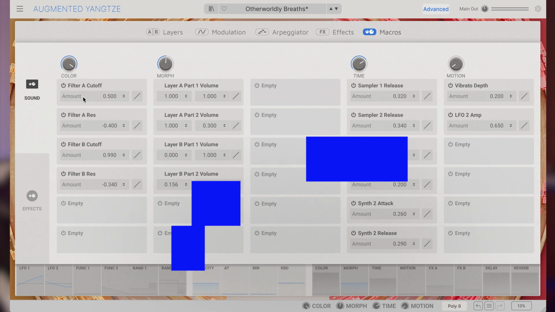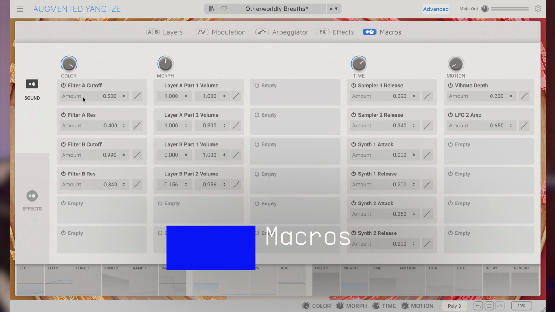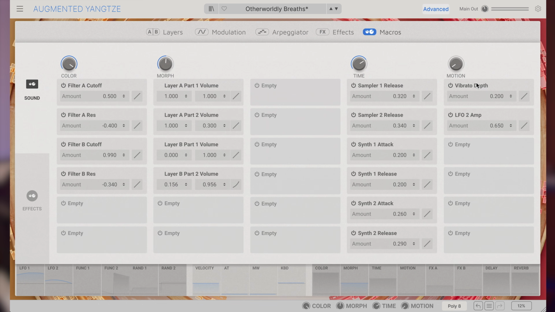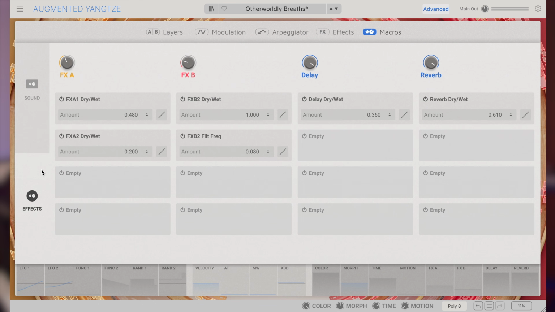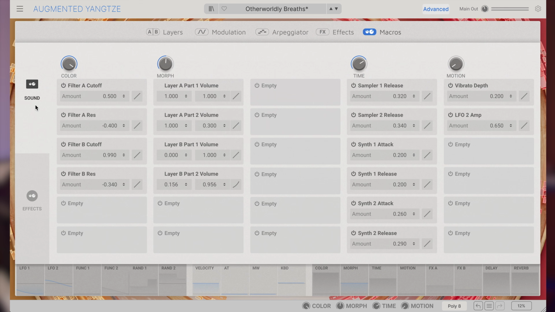The last page of the advanced panel is the macros page. This shows the current mapped parameters for each of the sound macros: color, morph, time and motion, as well as reverb, delay, and FX macros. Here you can easily see which parameters are represented by each macro and also define the amount of modulation for each of them, as well as change their modulation curve.